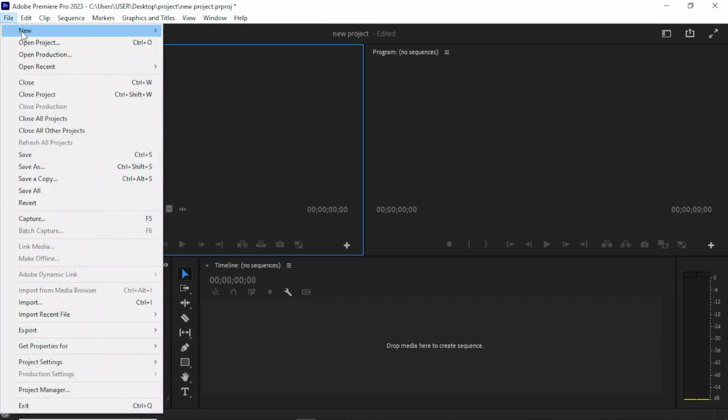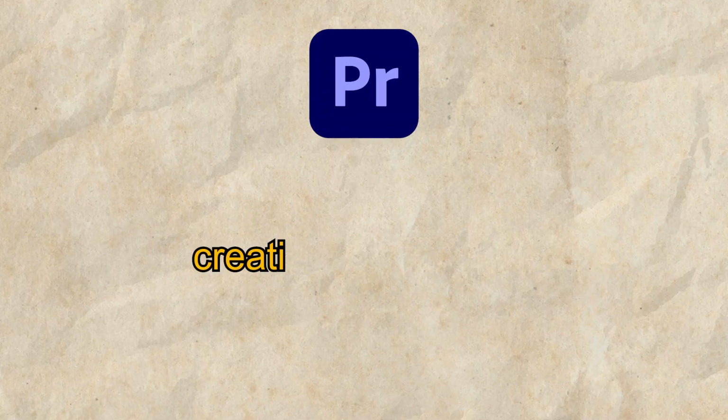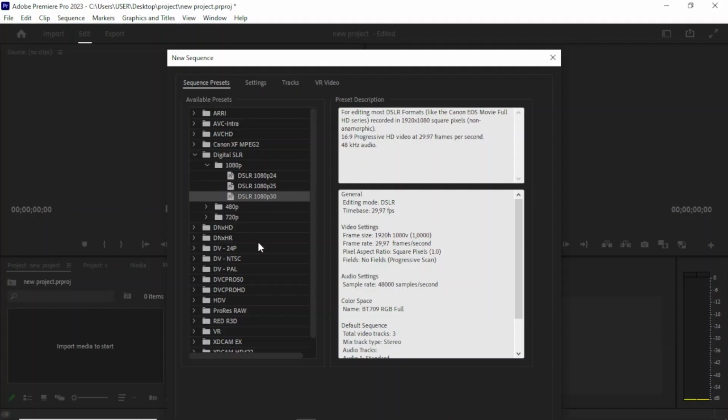So with file, what you're going to be needing to start editing is your project, how to create a new project and how to create a new sequence. So we already have our project, our newly created project. So we are going to continue by creating a sequence.